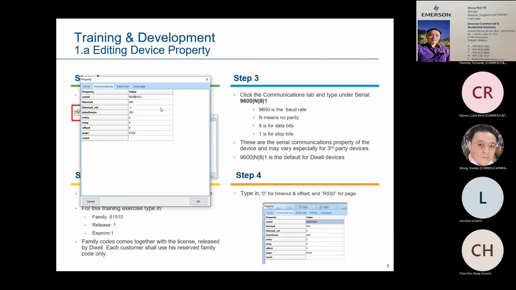Okay. So N means no parity. The other options would be E for even and O for odd parity. 8 is for data bits, and 1 is for stop bits. I think these values are universal for Modbus devices. 8 data bits and 1 stop bit. So these are very common. Most variations would be on the first two, baud rate and the parity.